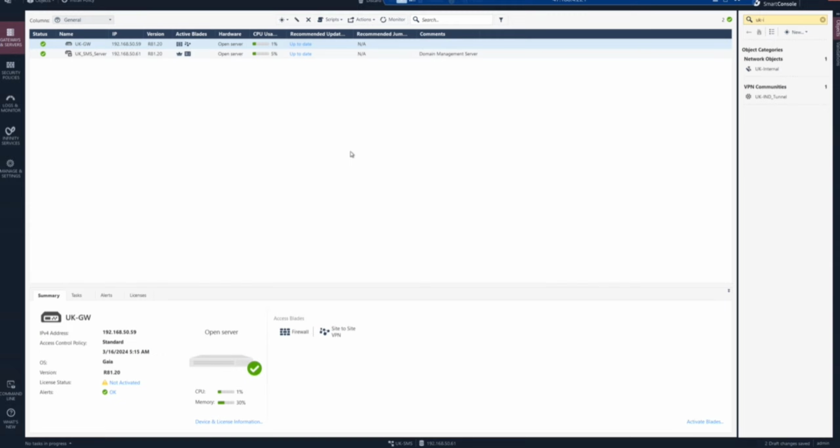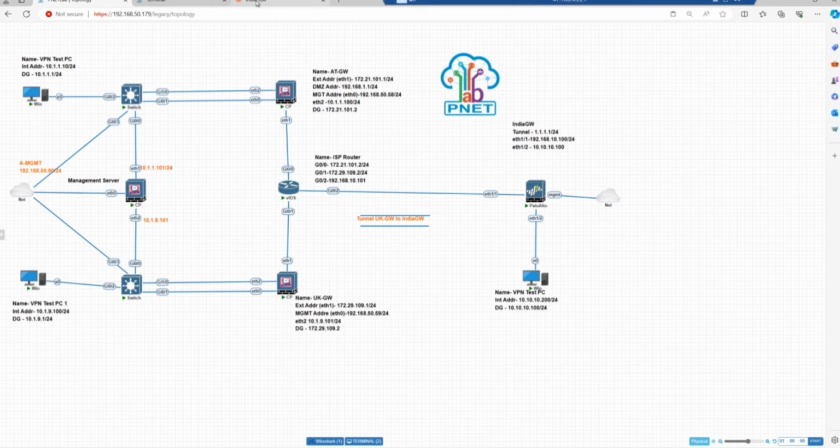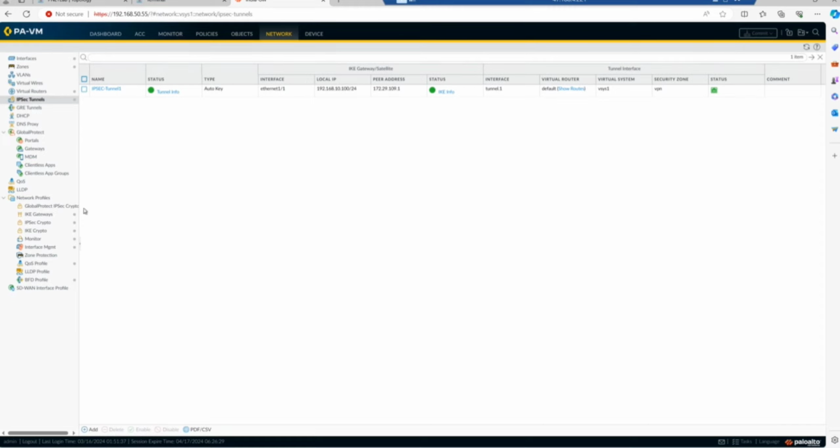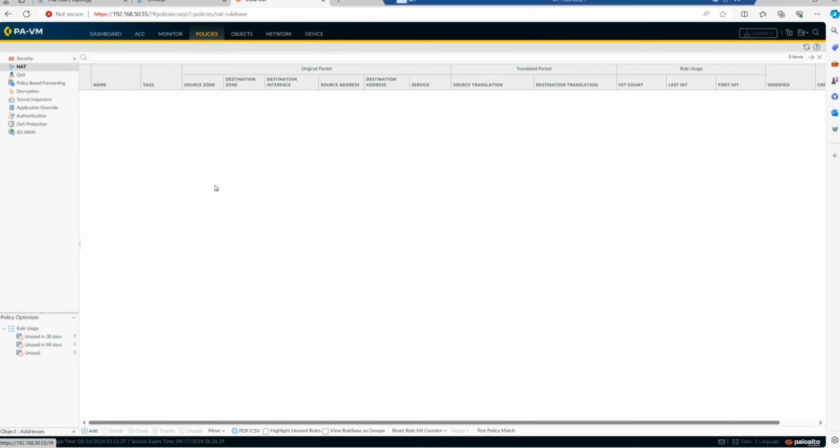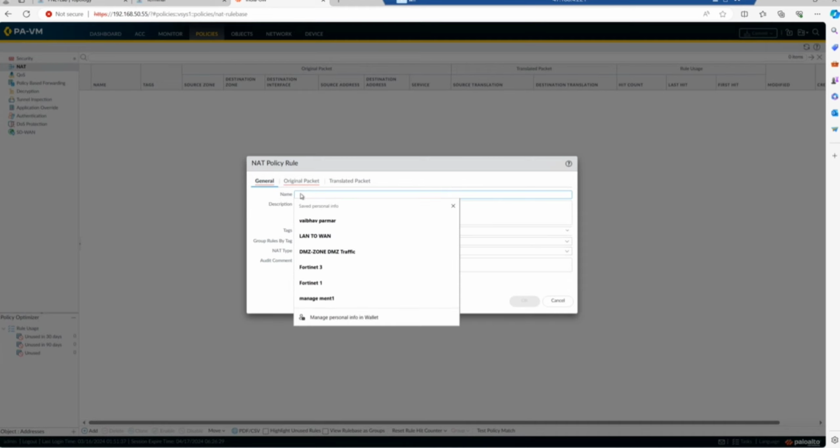Now let's check, do we have a similar setup in the Palo Alto firewall as well. So this is a Palo Alto firewall. Tunnel is up, everything looks good, but do we have a NAT in place? So if I go to the policy and I go to the NAT, here I don't see any policy at all. So for that I want to add a NAT. So in, out, okay, I'm just giving a name.